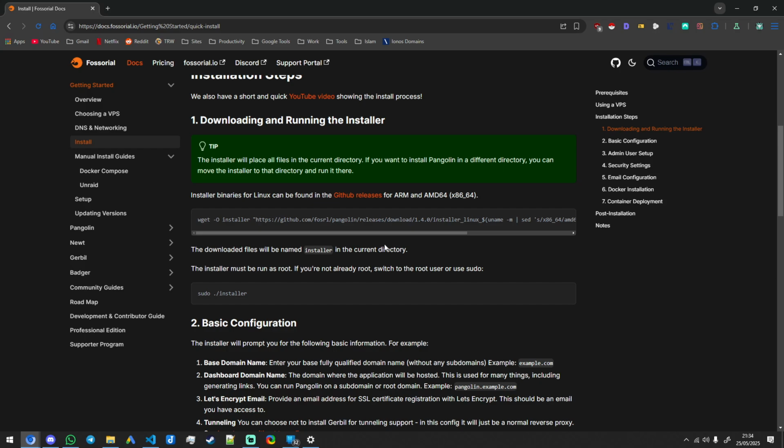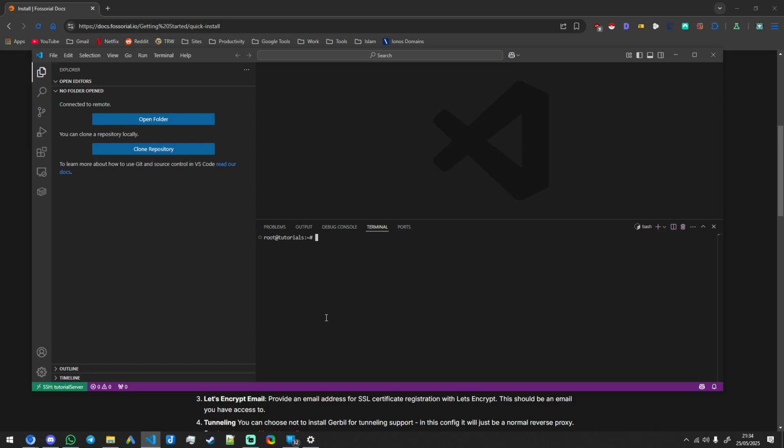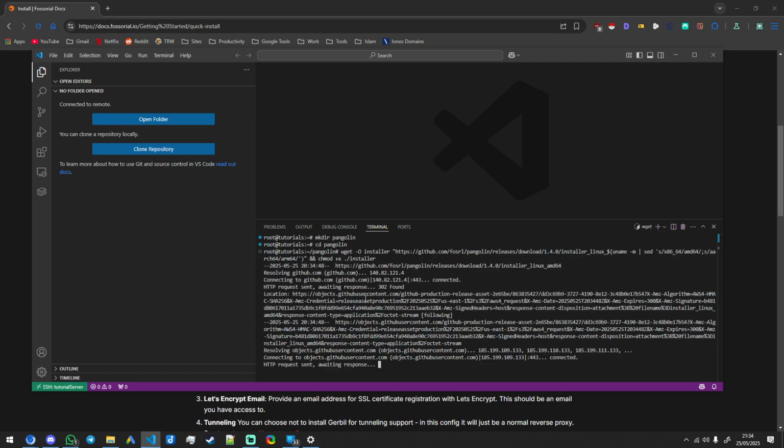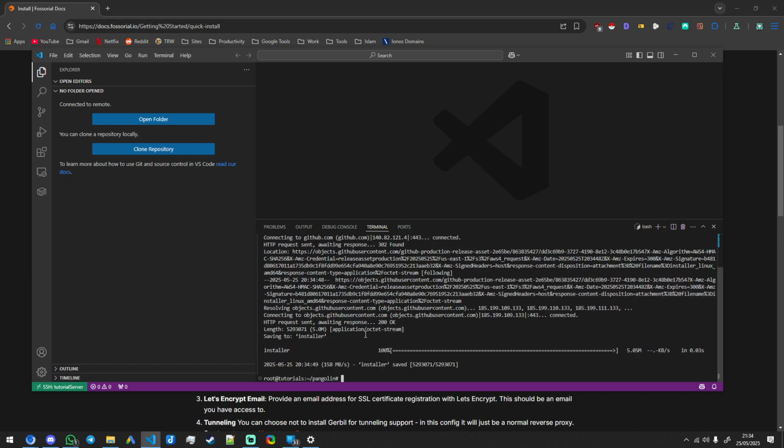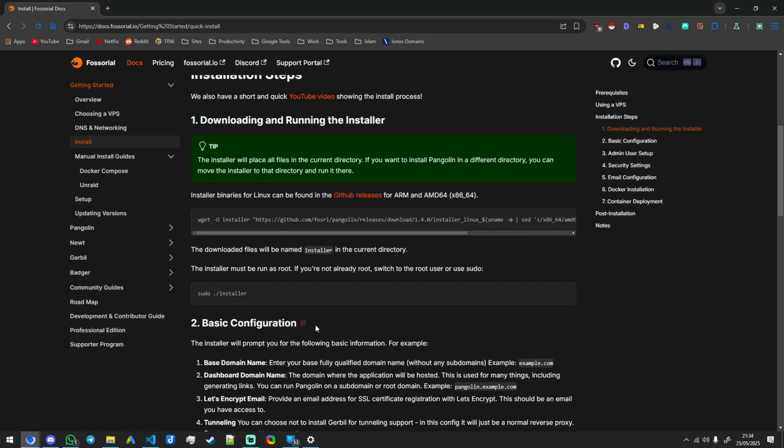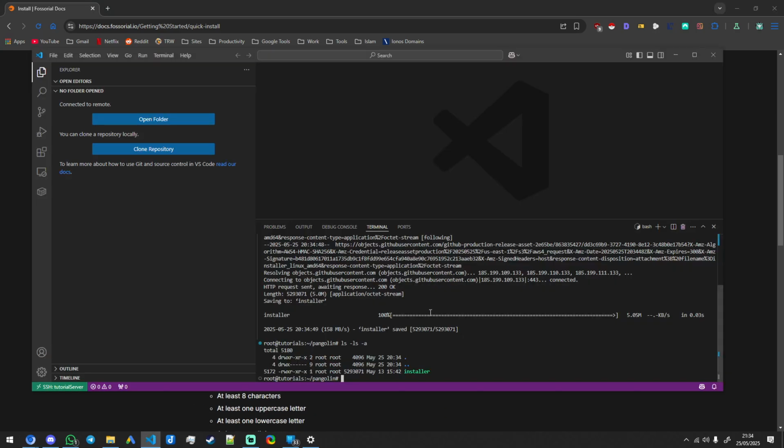So first things first, we are going to copy this command here. We're going to log into our VPS using, you can use PuTTY, you can use VS Code. We are going to make a directory called Pangolin. Going to go into it. After we are in this folder, we will run that command. Okay, that's done. Now let's make sure we have our installer. Nice, it's here. So then we will run the installer.